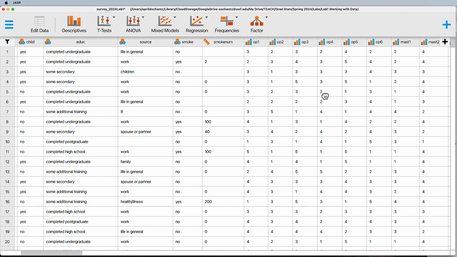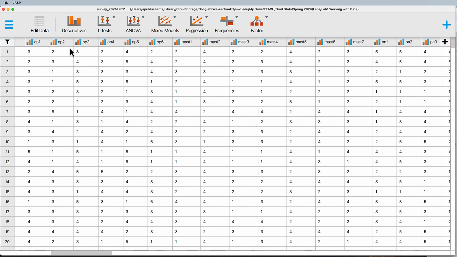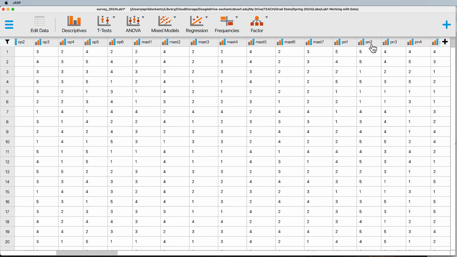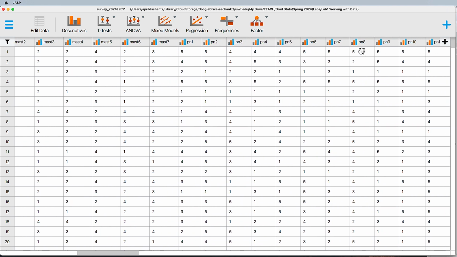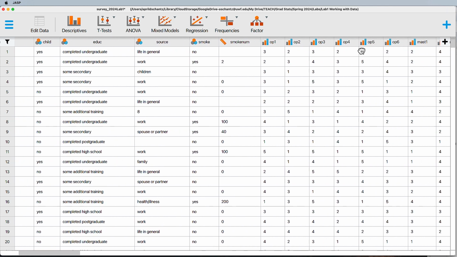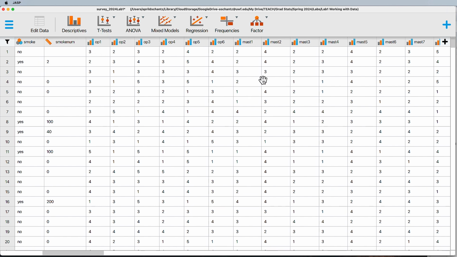And all of these others, so OP1 through OP6, MAST, positive, negative, all of these are listed as ordinal, but we're going to need them as scale variables. So we'll go through and change all of those for the rest of the data set here to scale.